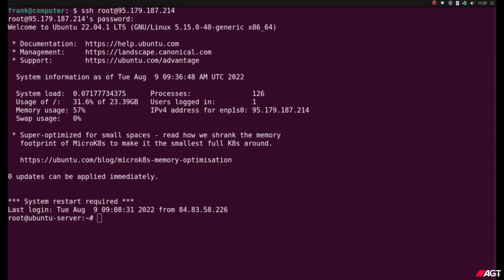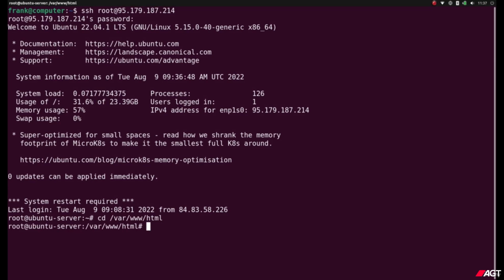So many users will install the website in a directory called var www html. That is the default directory for your website. So in this case we have just an HTML file, which is not a programming language, right? It's just like website files.